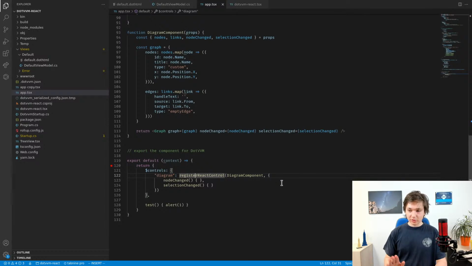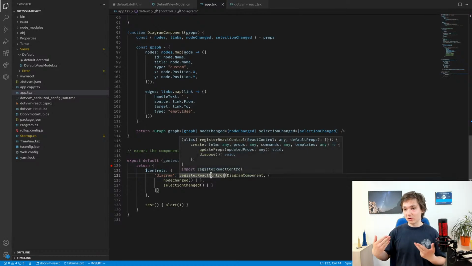Okay, now back to the components. So we call this registerReactComponent, which is essentially a function which gets the component and wraps it into a DotVVM compatible API. We have designed some framework agnostic API for DotVVM so that we don't have to import React into DotVVM, which would increase the bundle size like 3 times.